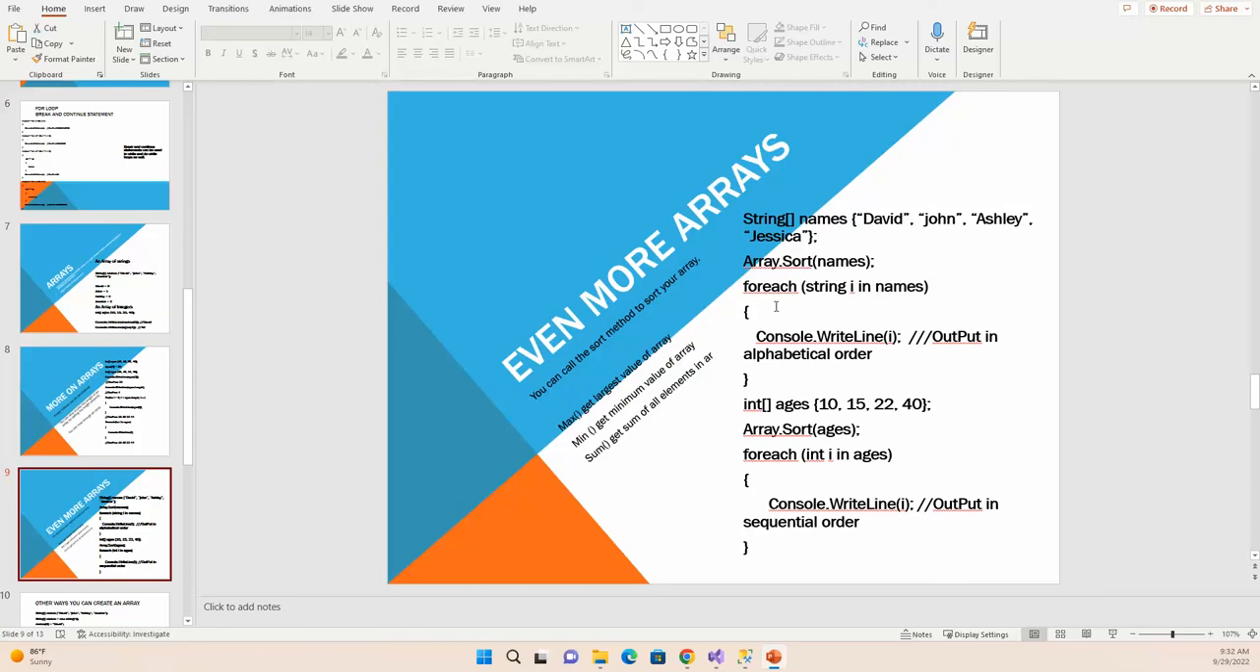Then we can print them out in a for each loop, and it'll print out in alphabetical order. Since we sorted it, the first one that's going to be taken from names and passed into i would be Ashley, because that starts with an A, and that's the first name in alphabetical order. Then it's going to take the second one, I'm sorry, the first index, which is David, pass that into i, and print out David. So what you would print out is Ashley, David, then Jessica, then John.